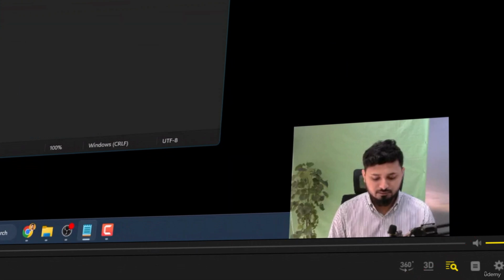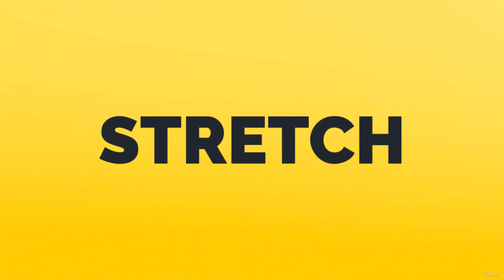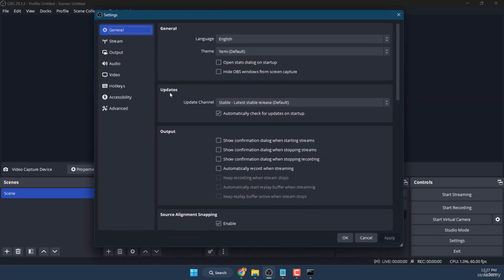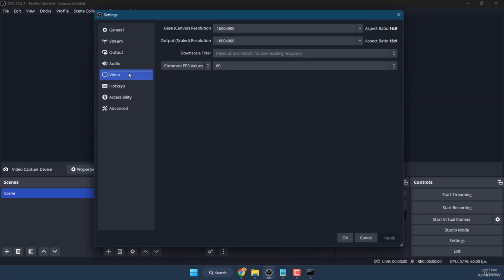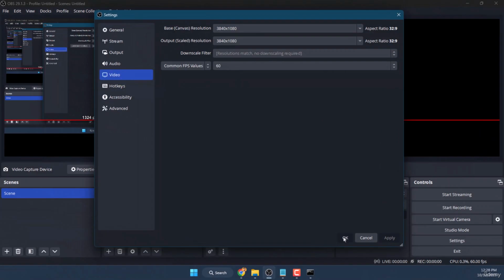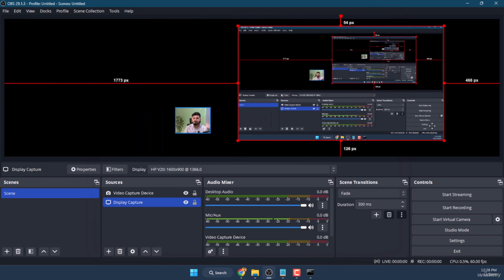For that, in the OBS Studio, we're going to stretch our recording frame and keep it that way. So let me share with you the method. Let's get back to the OBS Studio. Let's go to settings. Let's go to the video option. Let's make it. So let's do the apply. Okay. So here you can see now we have a very stretched screen.